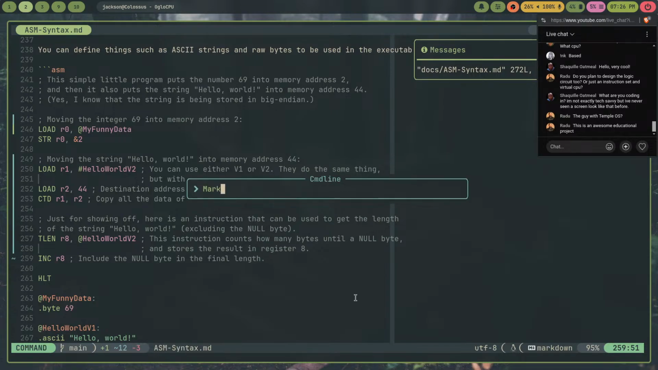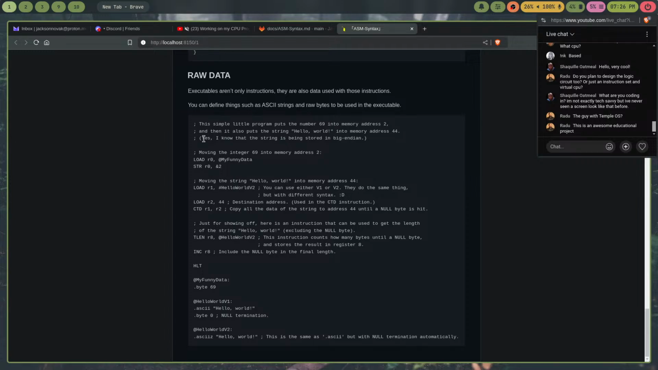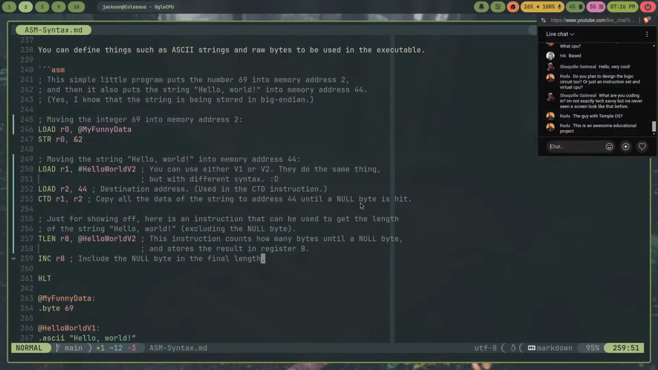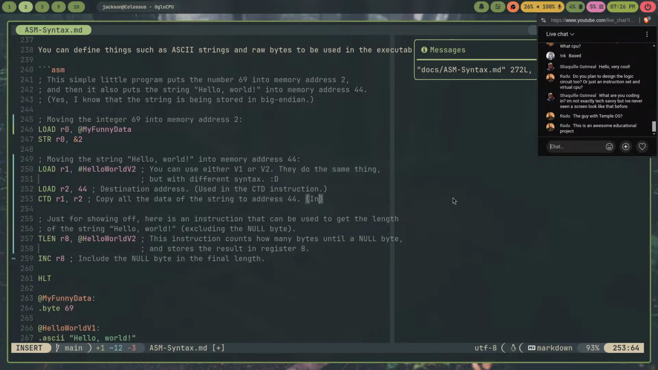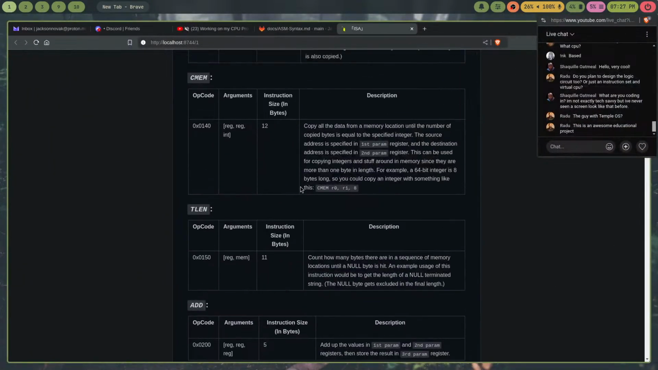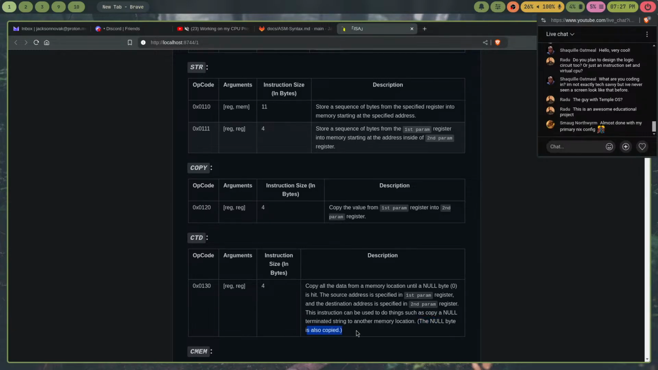Let me also preview it. Raw data. So here's a raw data example. tlen, copy all the data of the string to address until a null byte is hit. Copy all the data of the string to address 44, including null byte. Right, docs, isa.md, markdown preview. Right, that's what I do. Yeah, the null byte is also copied.